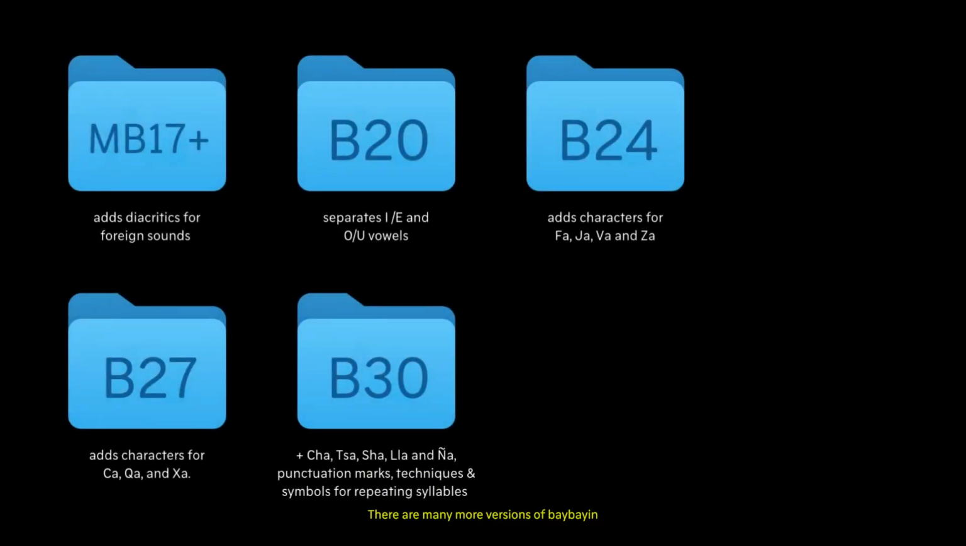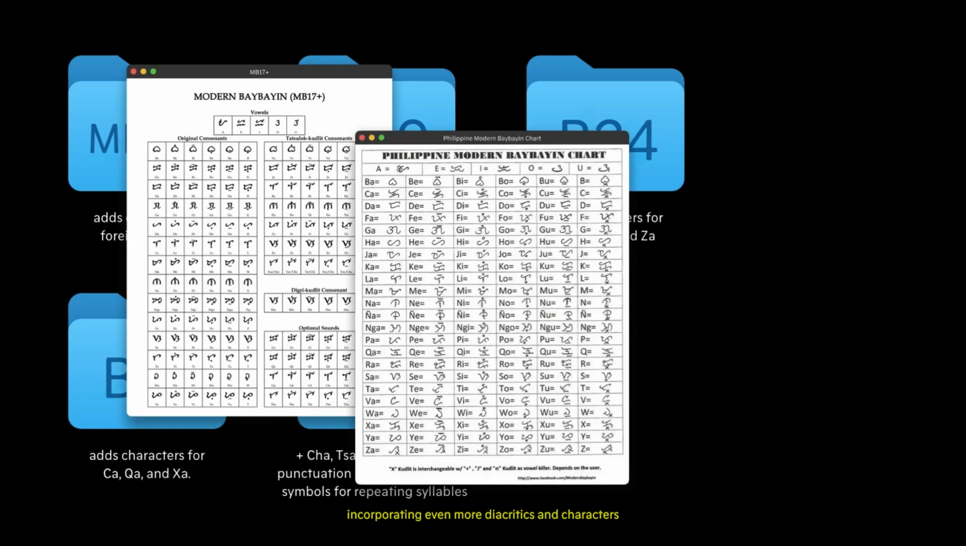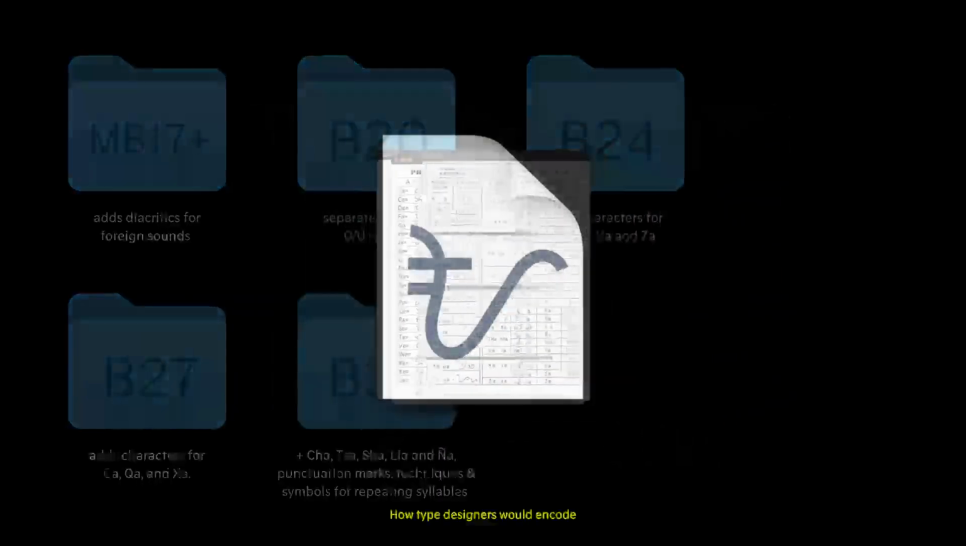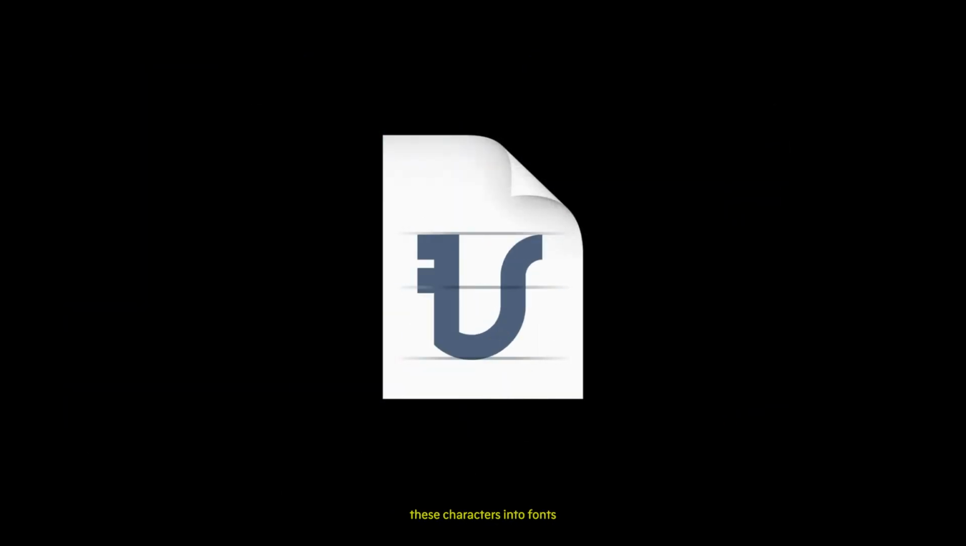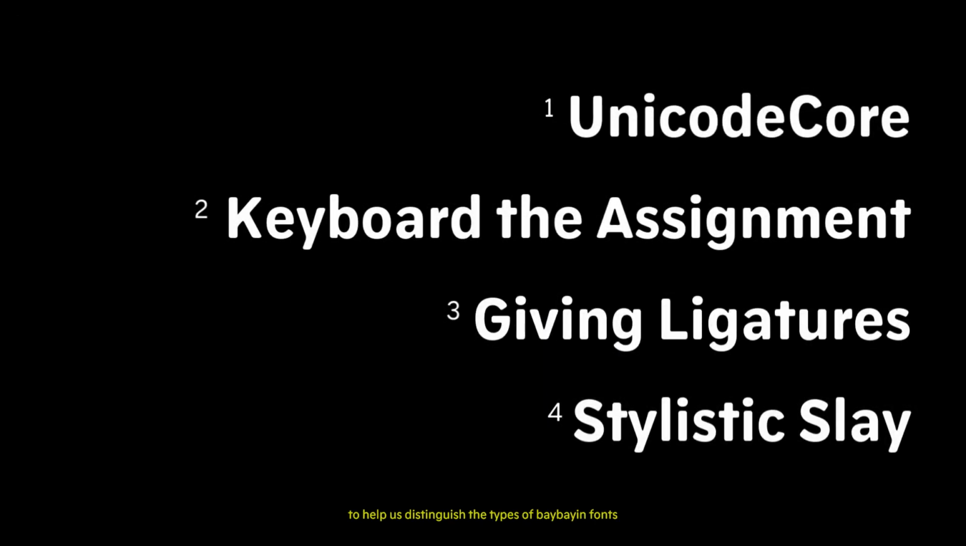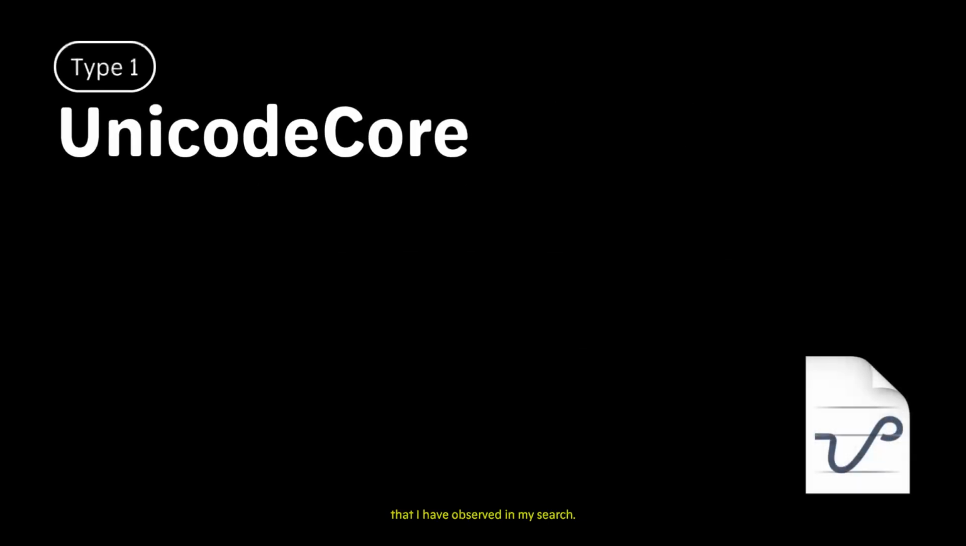There are many more versions of Baybayin that have sprouted in the pursuit of adapting it to our current orthography, incorporating even more diacritics and characters that we see on these different charts, with varying levels of acceptance from the general Baybayin community. How type designers would encode these characters into fonts is a slightly different story. Let's dive into it. These are labels that I made up to help us distinguish the types of Baybayin fonts that I have observed in my search. First up, we have the Unicode core.